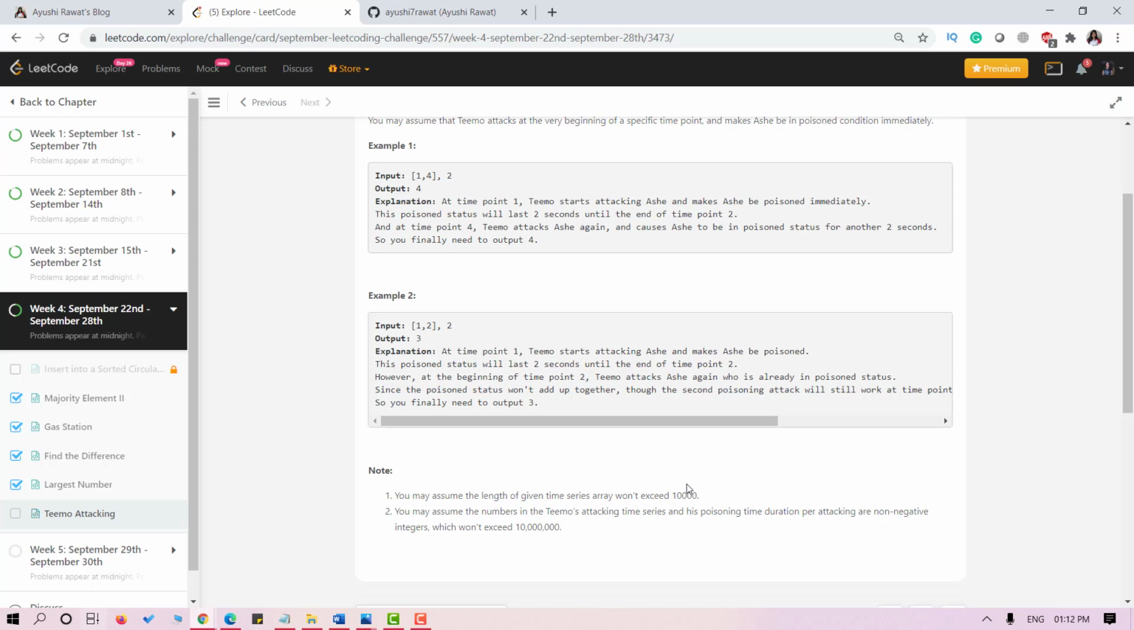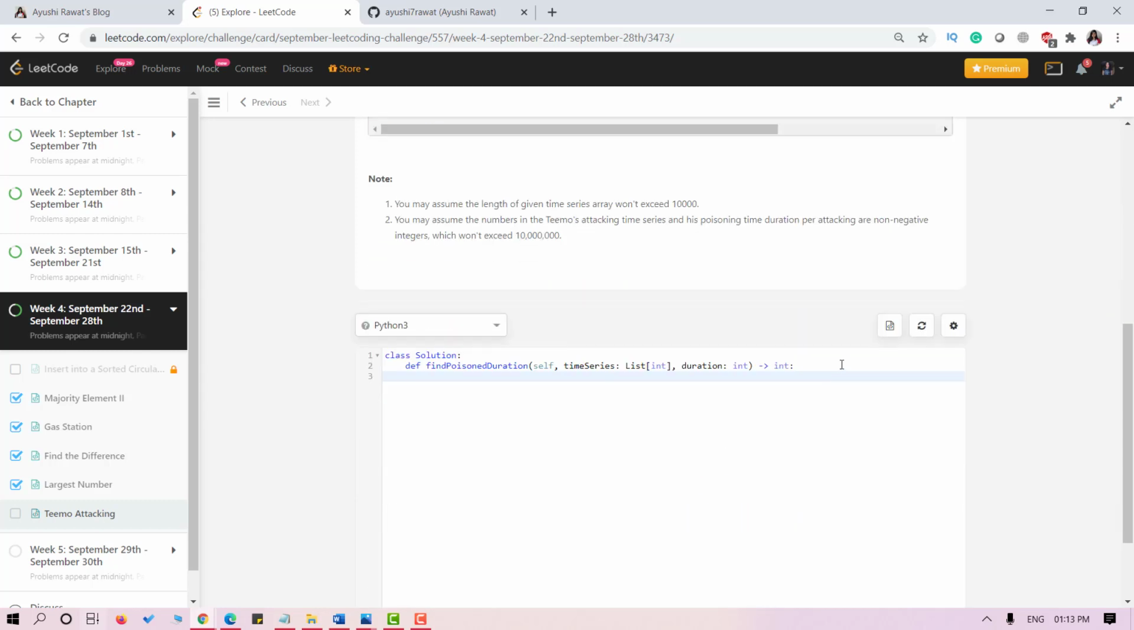First being, we'll calculate the total time in poisoned condition. We'll use total for this case and assign total to 0 in the beginning. Then we will iterate over the time series list. At each step, we'll add to the total the minimum between the interval length and the poisoning time duration. At last, we can easily return total plus duration to take the last attack into count. It should become clearer to you once we code. So let's quickly dive into the coding section.